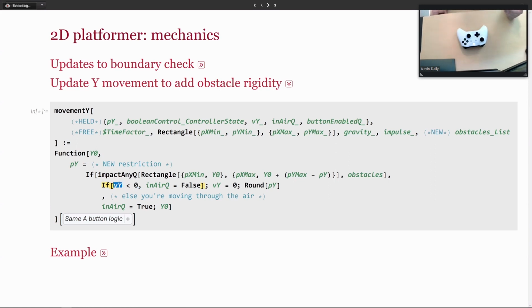If your velocity is negative, you must have come down from above the object. So therefore, you're no longer in the air because you're touching the top of the object. Your velocity goes to 0. And there's that convention of rounding to the nearest integer. Otherwise, if you haven't hit anything, you must be in the air, so just accept all suggested locations.